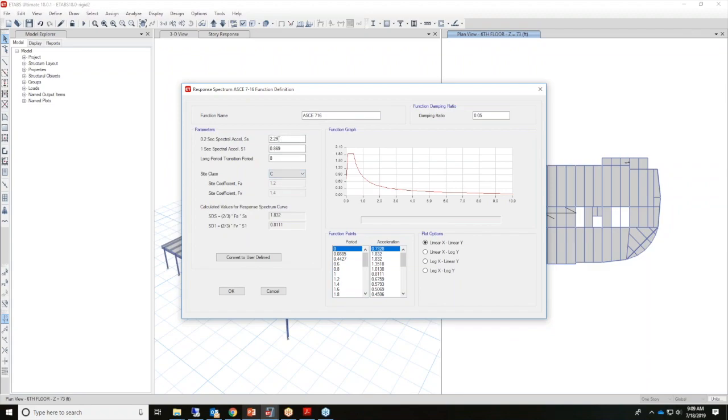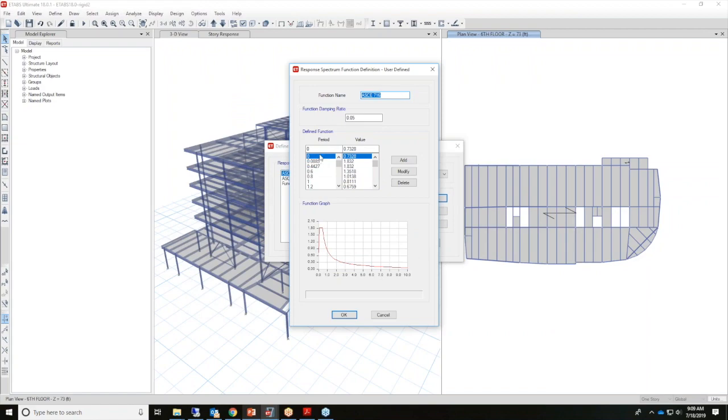Based upon the values that are entered here, the calculated values for the response spectrum are automatically calculated on the left-hand side. Now you can convert to user-defined. If I click on this, you'll notice that all the values will be embedded automatically in ETABS. And this is easy when you're sending models to perhaps clients. You don't have to include an additional response spectrum file. It's been automatically embedded into the ETABS program file, the EDB file.